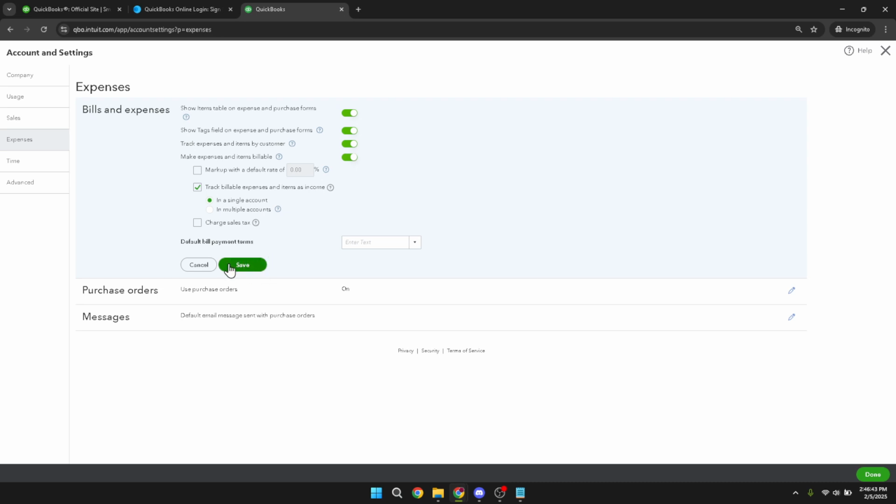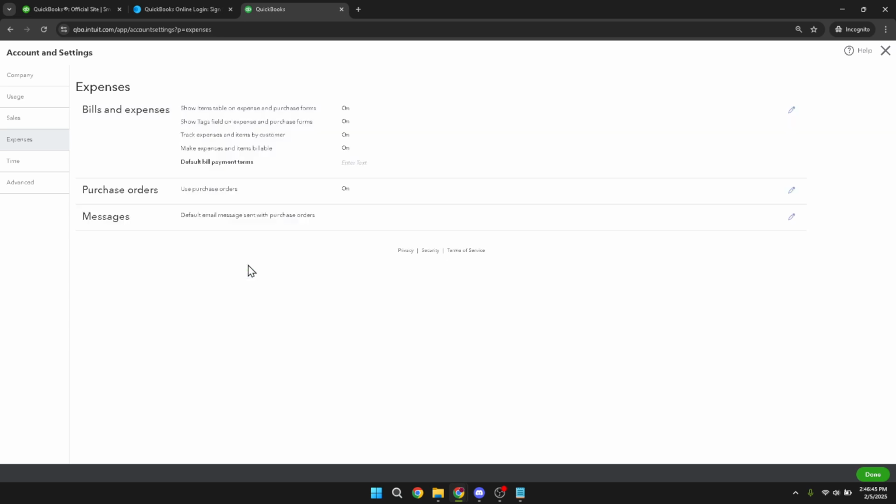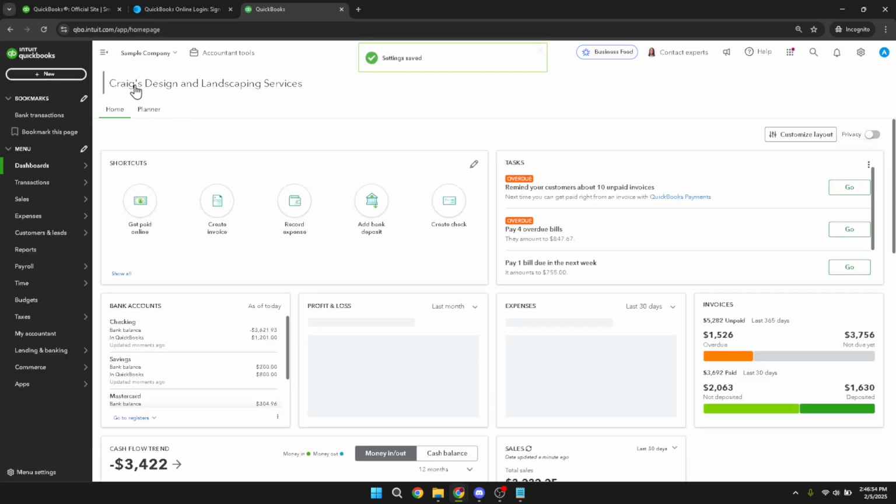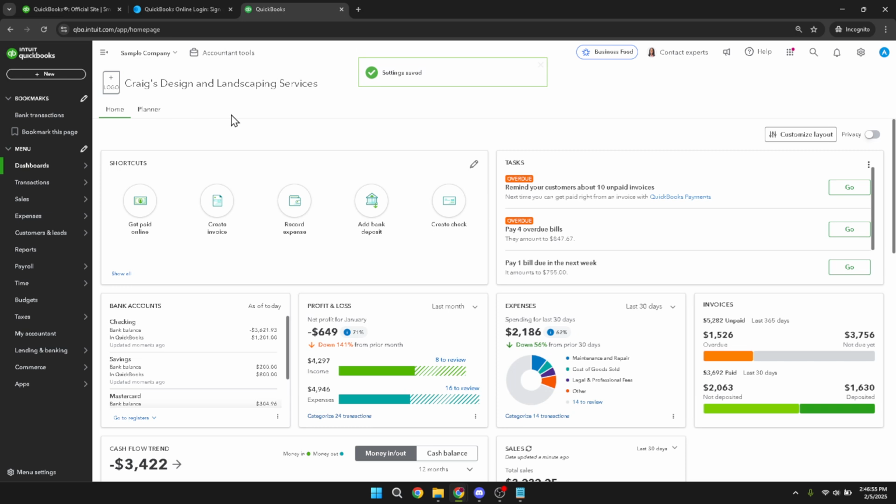And there you have it. By following these steps, you're all set to generate comprehensive expense reports by customer in QuickBooks Online. This functionality can provide valuable insights into which customers are costing the most in terms of expenses, helping you make informed decisions about your business operations. Remember, thorough bookkeeping is not just about recording transactions, but also about being able to analyze and utilize the data to improve your financial strategies.